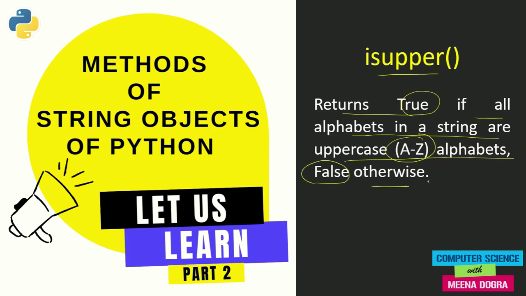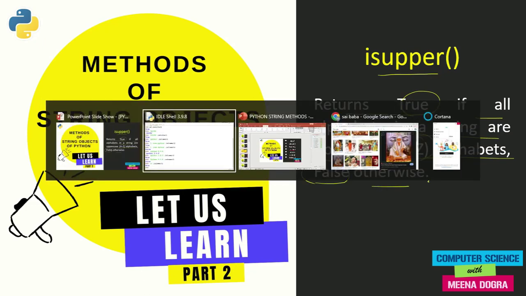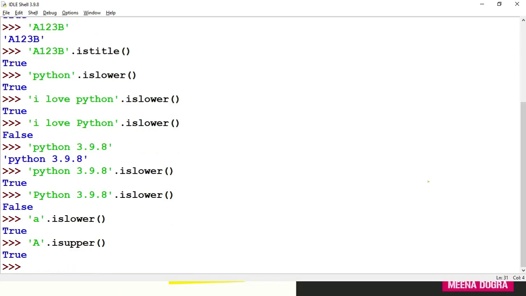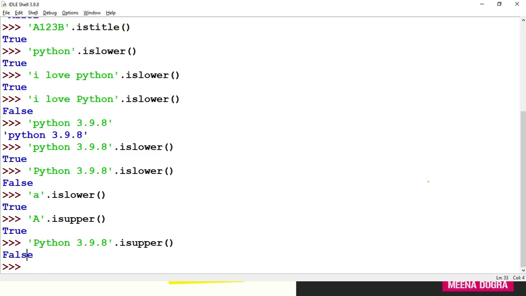Fine, so it's just the opposite of islower. Now what Python is going to check is that if there is a single letter, let's say with isupper, it's going to return true because this is a single letter and it is in uppercase. And if I give this string to isupper, my output will be false because only P is in capital letters. Y, T, H, O, N are not in capital letters, so the output will be false.